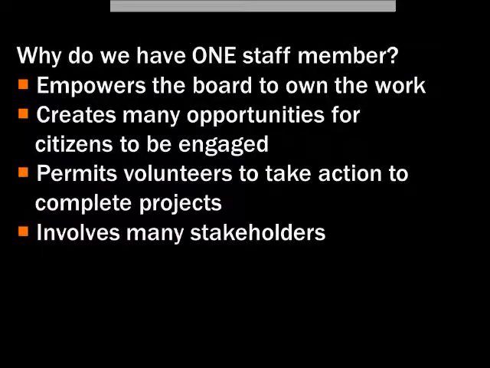Why do we have 1 staff member? Well, it's not that you can't have more or you shouldn't have more, but again, it's to separate this from a staff-driven approach to a volunteer-driven organization. The 1 staff member really permits the volunteers in the community to be the stakeholders and to own the work that the organization is doing.